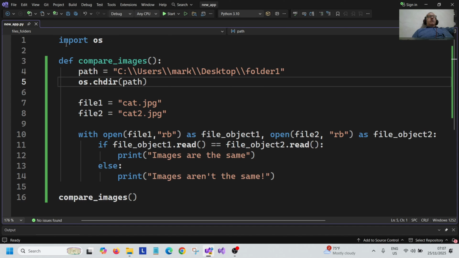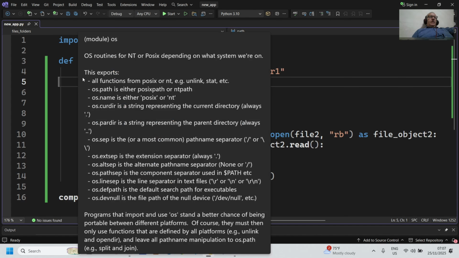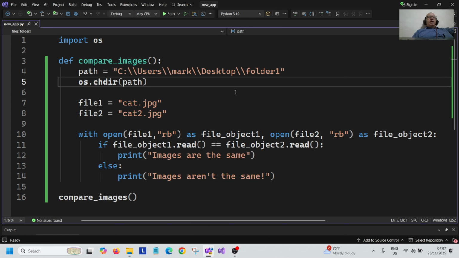And first of all, you've got to import the OS module. We will be using that, and then we've created a function here called compare images. I've created a variable here called path, and I've assigned it to my desktop plus folder 1. So I've got a folder on the desktop called folder 1. Then I've used the os.chdir, change directory, into that path, so we will automatically change directory into that path. And what I've done, I've created file 1 here, cat.jpg, and file 2, cat.jpg.